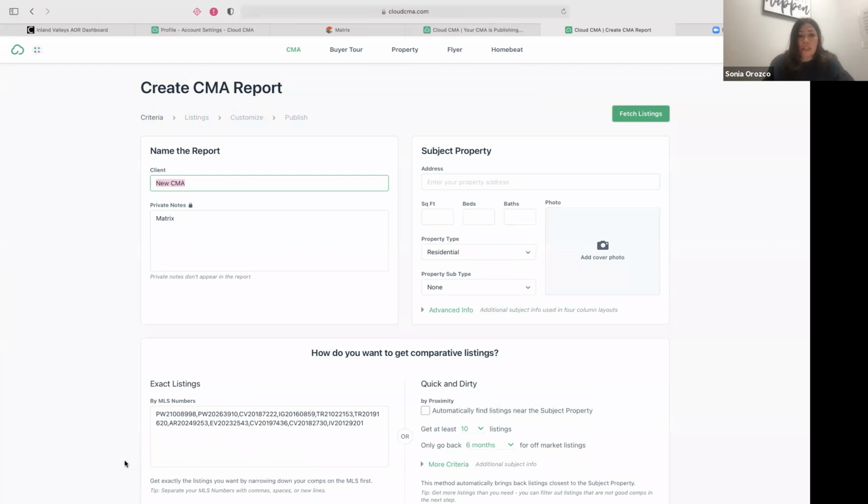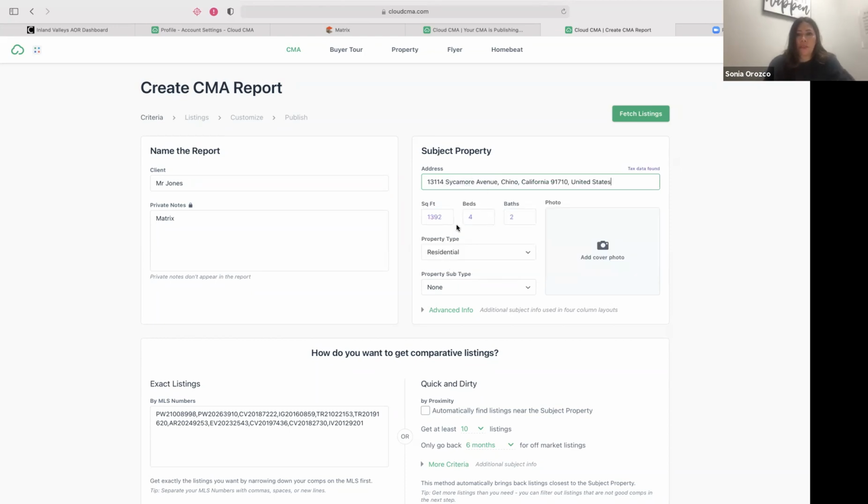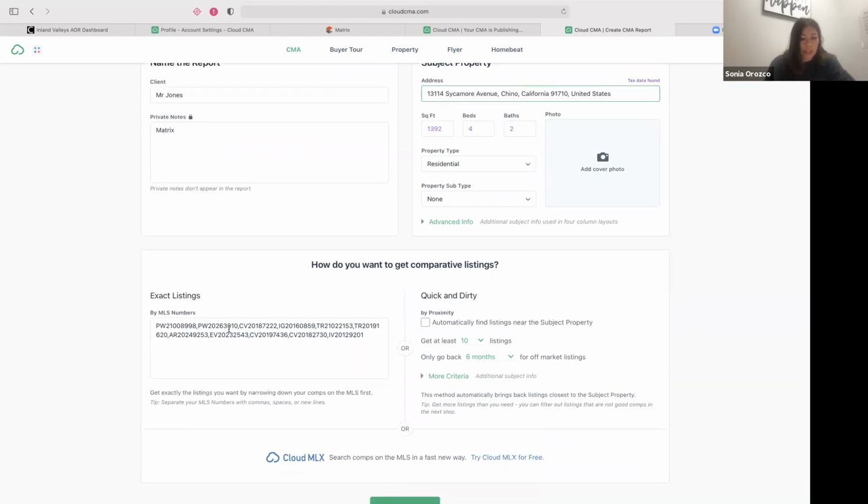Now, this is what it looks like once you transfer it. Here is your client's name. So we'll just put Mr. Jones. And then here's where you put the property address of the home that you are comparing everything to. So there's the house. Here is the information. And then down here, if you notice, this is where the listings go, where the MLS numbers get imported.